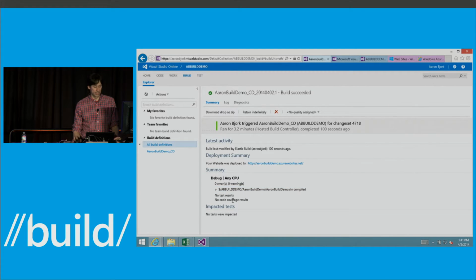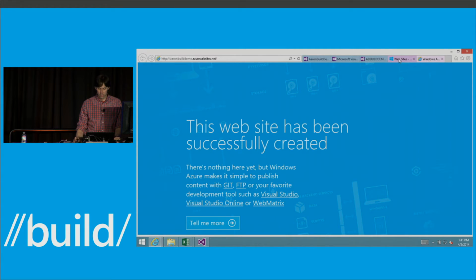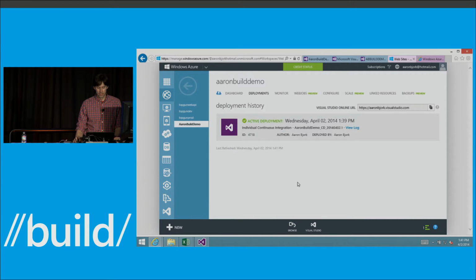But if I had it set up to run code coverage or run particular tests, we'd get all that information here as well. But what's awesome is you'll see that it also says here that our website was deployed, and it gives us that URL. Again, it understands the link. So I'm going to go back over to Windows Azure, and you'll see here that on our build demo site, we actually have an active deployment that happened.